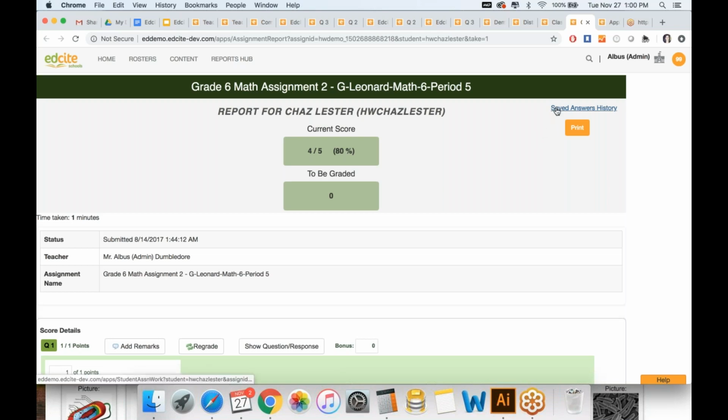So every report comes with a saved answers history if you need to restore an earlier version, because it has definitely happened in third grade where students delete their essays, where they select all for formatting reasons and press the space bar and submit it blank. And so teachers can always go back into the saved answers history and restore the earlier version before the child deleted everything. Just something to point out.